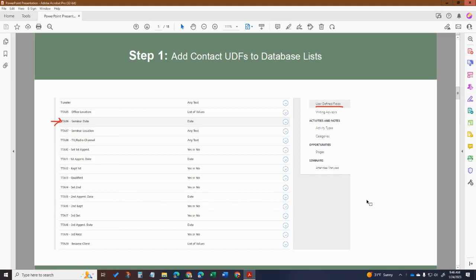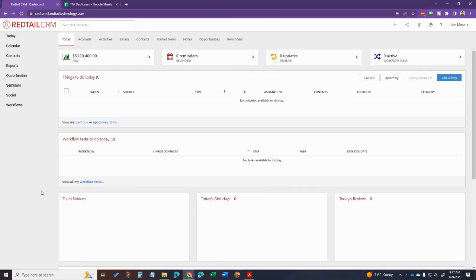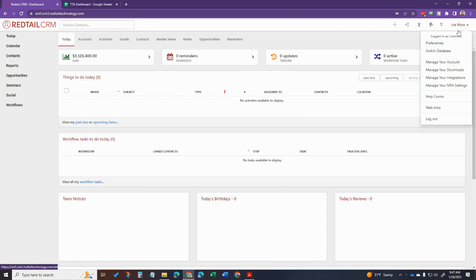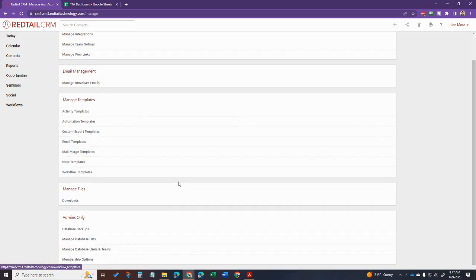So step one is going to be to add the contact UDFs to the database list. And these are the contact UDFs. So I'll show you how to add them in Redtail. In Redtail, you'll come over to your name in the top right corner, click Manage Your Account, scroll to the bottom and click Manage Database Lists. Now this is something that you're going to have to be an admin in Redtail to do. So if you don't have admin access, you may have to request it, or you may have to get with the person that is the admin and go through this process with them.